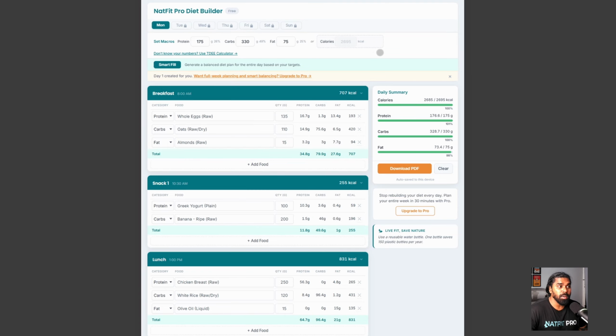So like I've told you initially, you can build the diet plan using tablet, mobile, or desktop. So I'm showing you the tablet version of the diet builder. It almost resembles the desktop version of the diet builder with a control panel on the top, the food section on the left side, and the summary section on the right side.